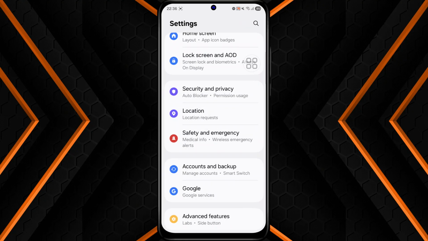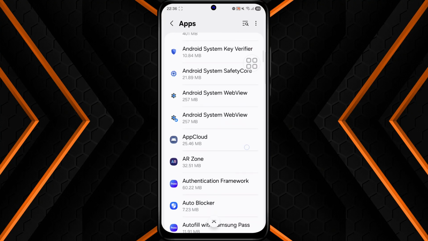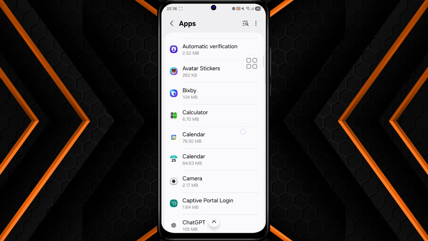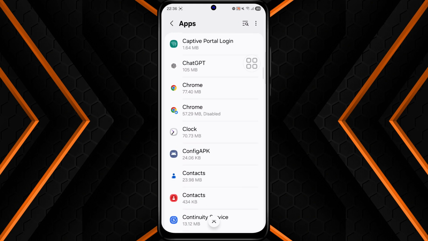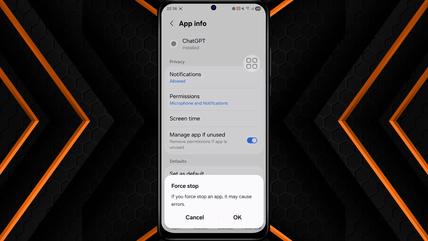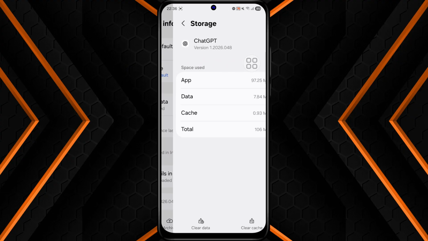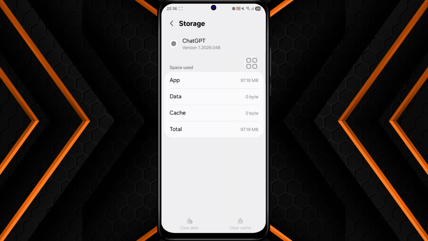Next, go back to Settings and open Apps or App Management. Find the app you want to remove and tap on it. Before uninstalling, it's a good idea to tap Force Stop and then go to Storage and clear cache or data. This can prevent errors during removal.